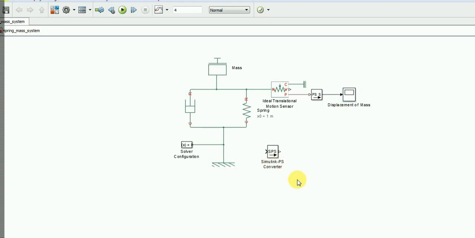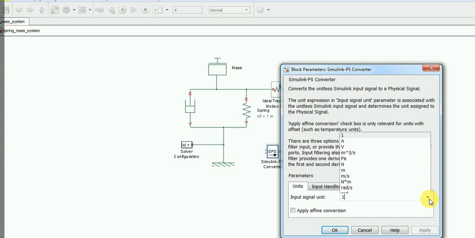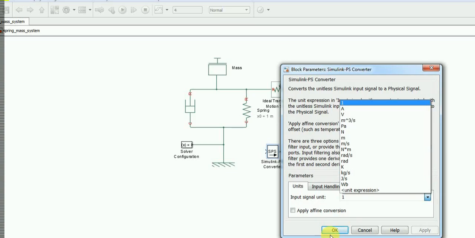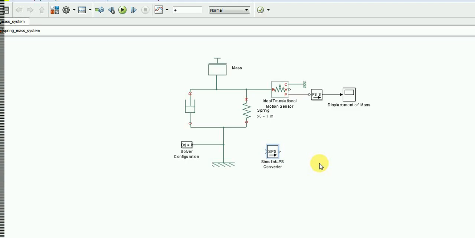One more block is there, Simulink to physical converter. If you are connecting any signal to your physical system, you can't directly connect a Simulink signal. In a physical system, every signal has some unit. So for giving unit to that system, first you need to connect that physical system to this Simulink to physical converter block. Here you can select your required unit, and then you can connect it to your physical component or physical system.